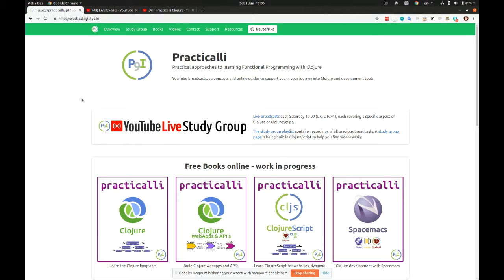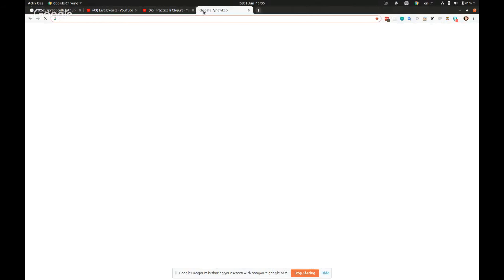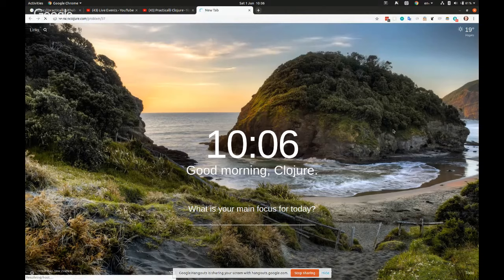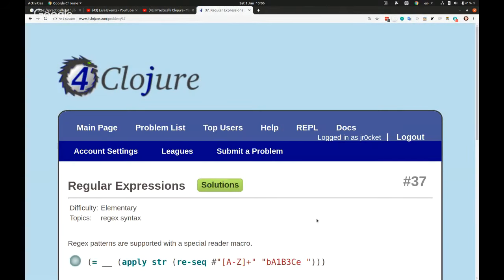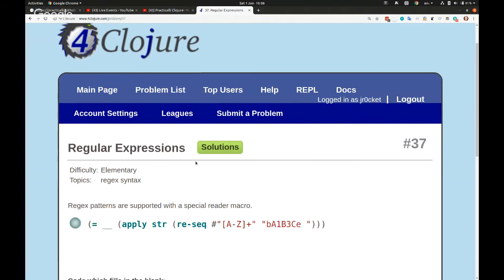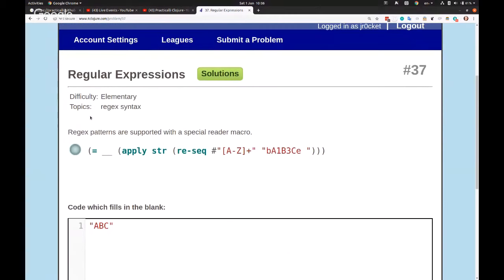So I started doing this regular expression because we've got 4Clojure problem 37, I think. Is that right? Yes, it is. There we go. This 4Clojure problem number 37 basically tells you it's regular expressions. We'll talk about what those are, and what the answer to this expression is. The answer equals ABC, but how do we actually get there? What does it all mean?